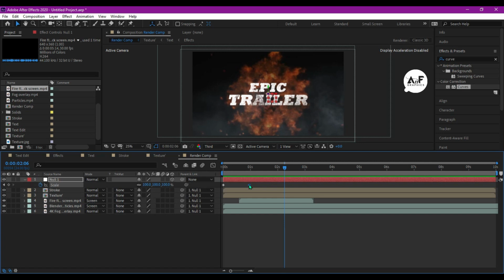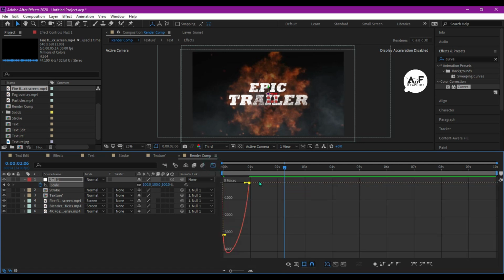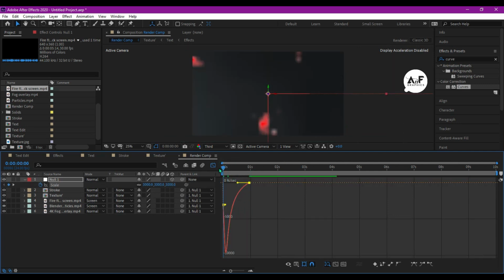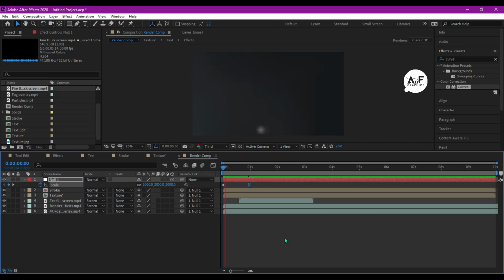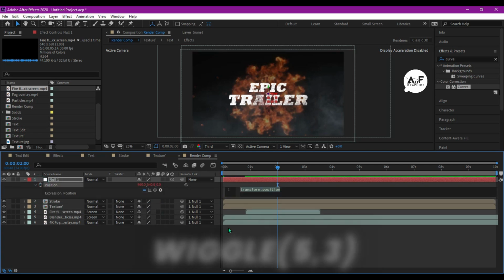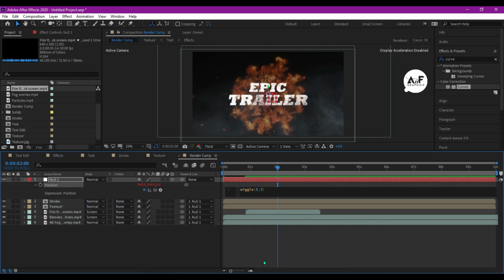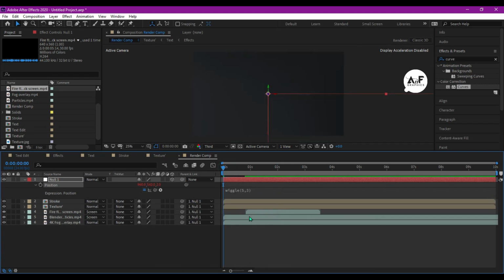Now select the keyframe and ease them. Open graph editor and set the graph something like that. There is a nice trailer animation. You can use it with text or any logo. Also apply some wiggle. Set the value between 5 to 3. So our epic trailer animation is ready.